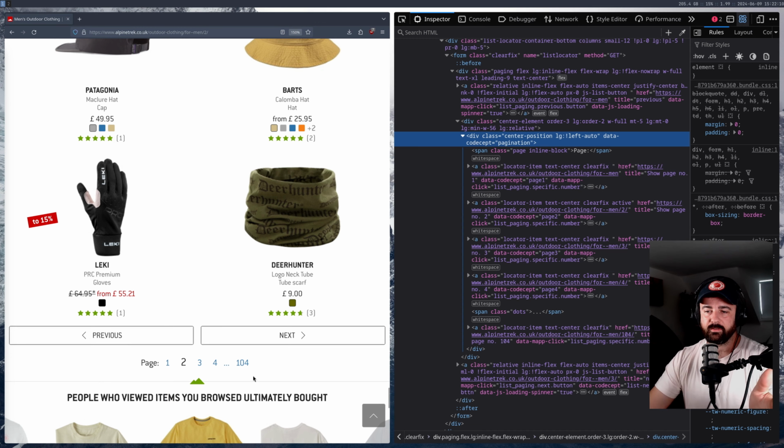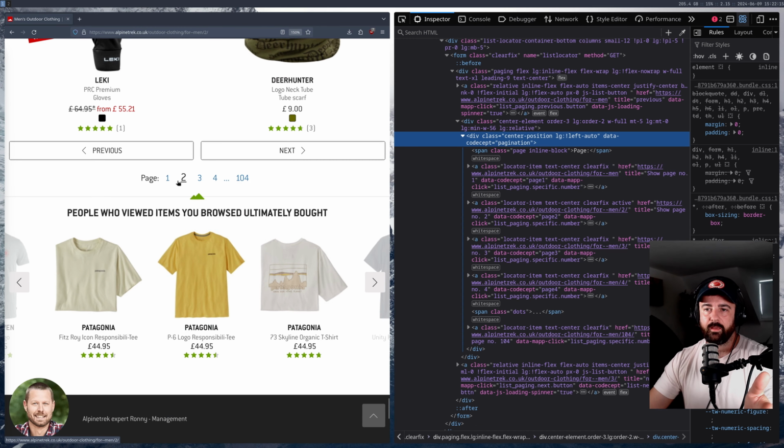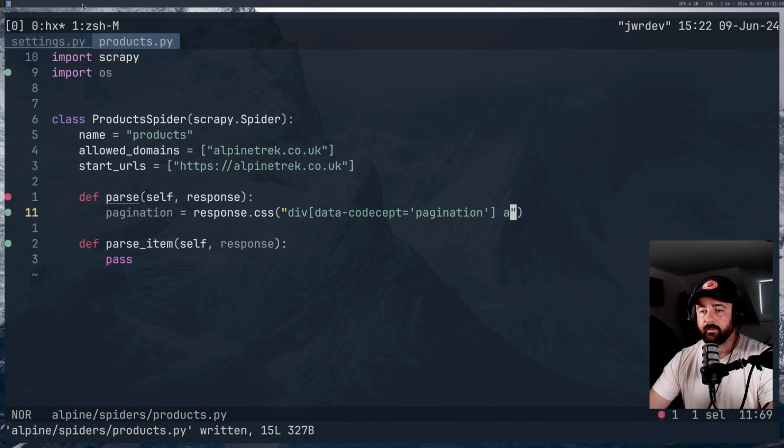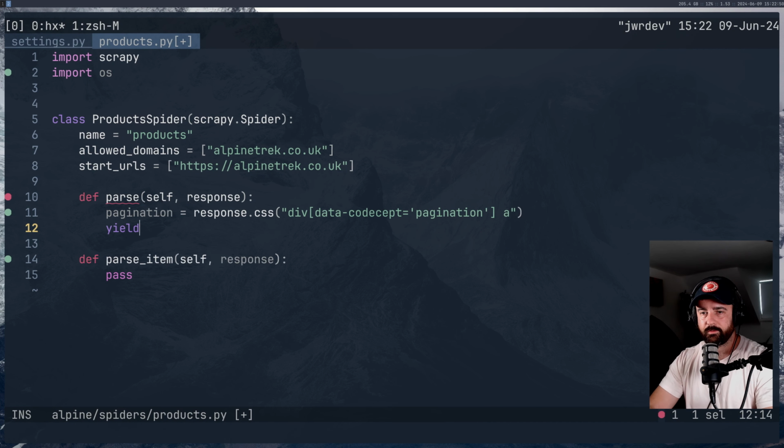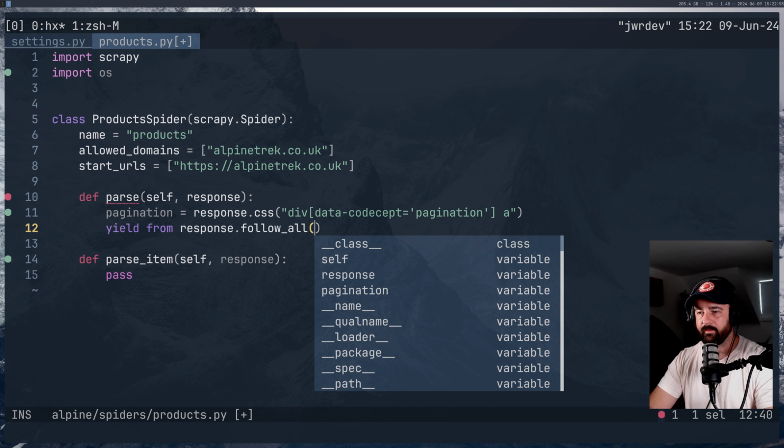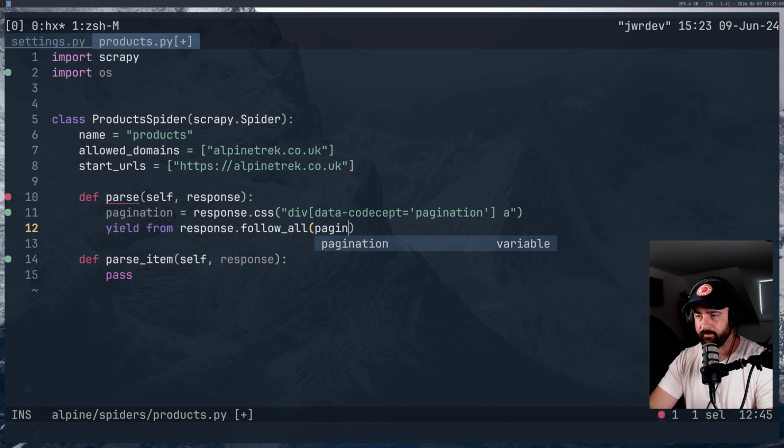So when I run this in a second, you'll see that it'll come up and it'll probably say page 2, 3, 4 and 104, and then it will just keep going through them like this, and it will filter out any duplicates for us, so we don't need to worry. It's going to do it all nice and simple. So from here we want to do yield from response.follow_all, and then all of those links that I just showed you will be followed, and we're going to give them pagination.